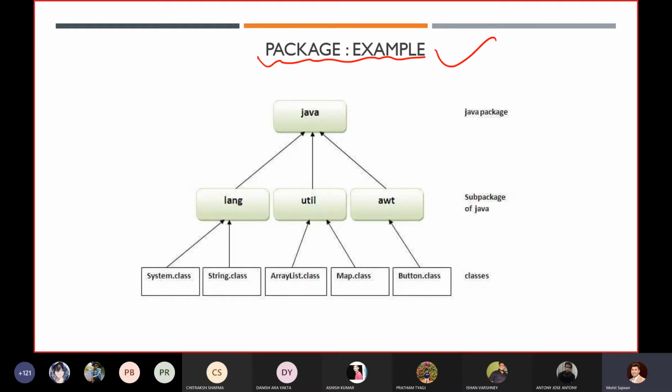Now let's take one example, and using this example, I'm 100% sure that you will understand what a package is. This is a Java package. Whenever you install Java, Eclipse IDE or any IDE on your machine, you will automatically get inbuilt packages. These are not user defined packages, always remember. You are not creating these packages. That is why we call them inbuilt packages.